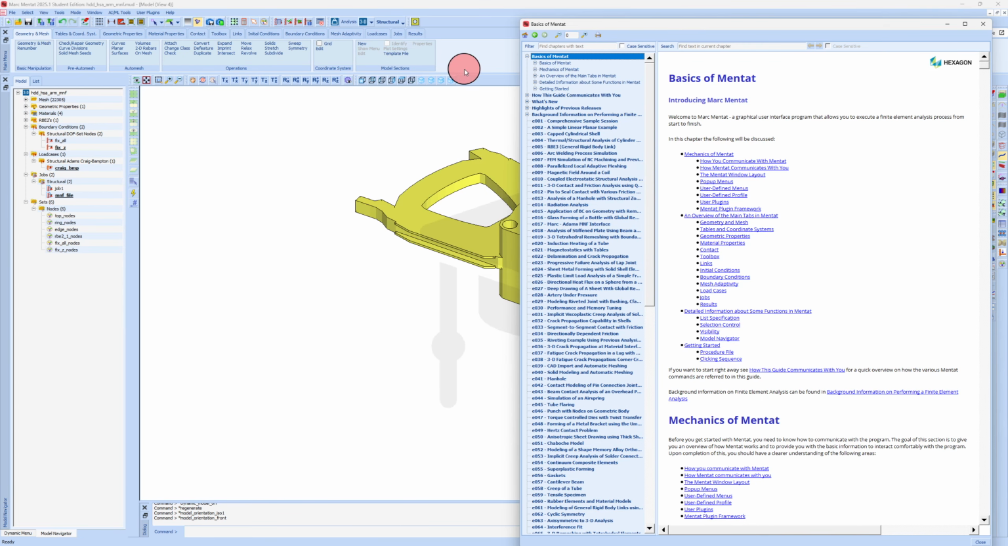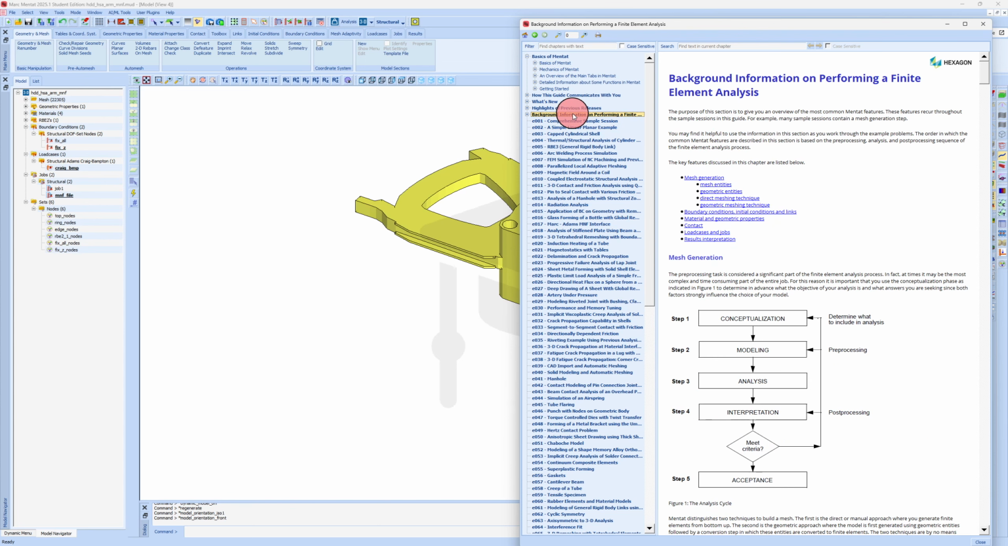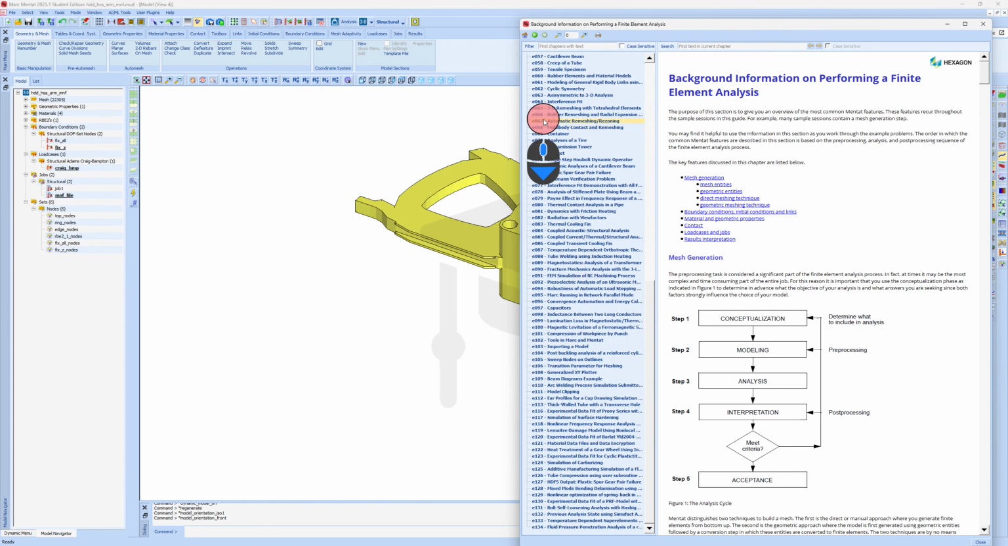The Mentat user's guide is basically divided into two parts. These sections up here give you background information on the basics of Mentat and how finite element analysis works. But if you're like me and most of the engineers that I know, you learn by doing, and Mentat gives you 134 exercises that you could work through. Now, you'll only need a small fraction of these, but you get to pick out the ones that are the most relevant to what you're working on.